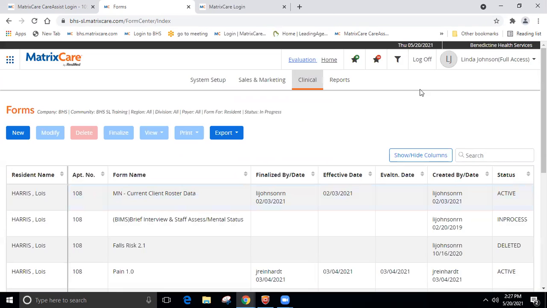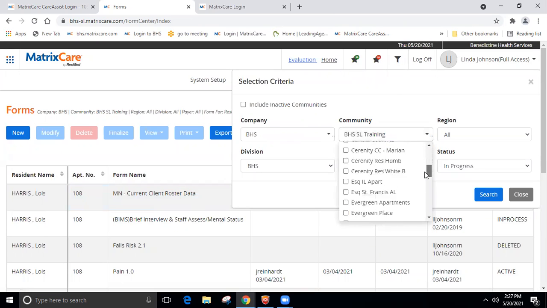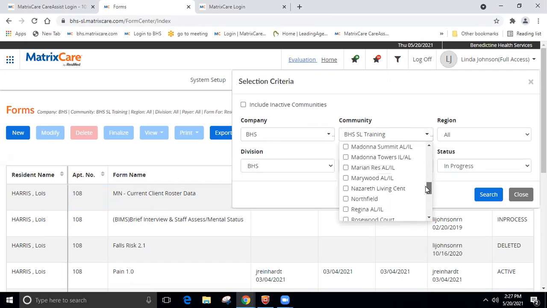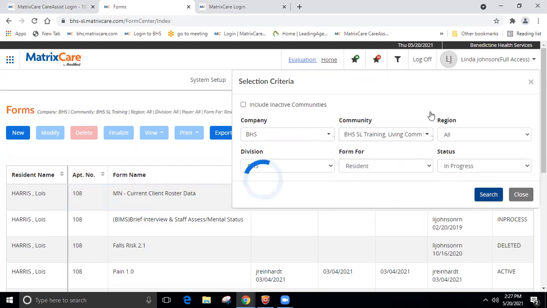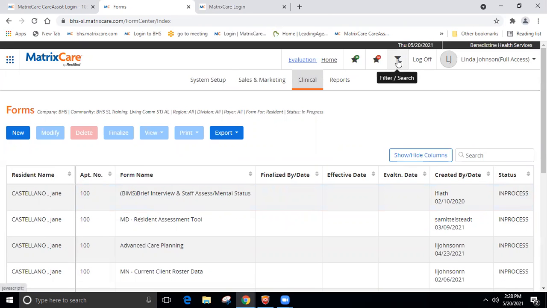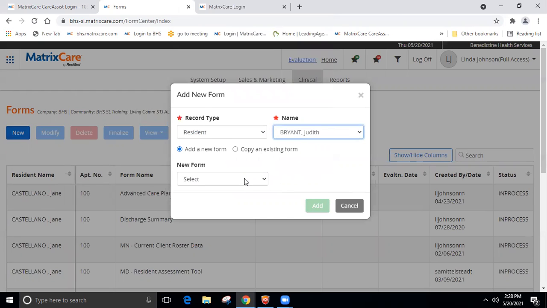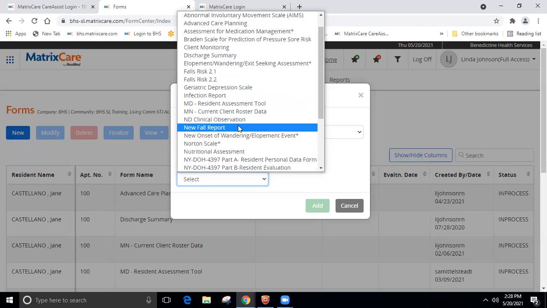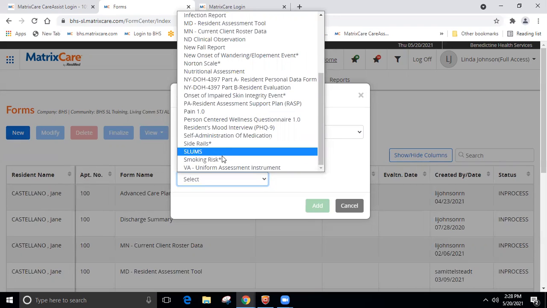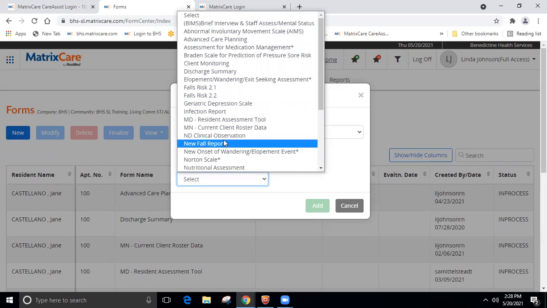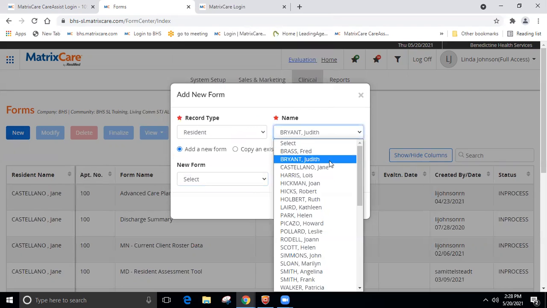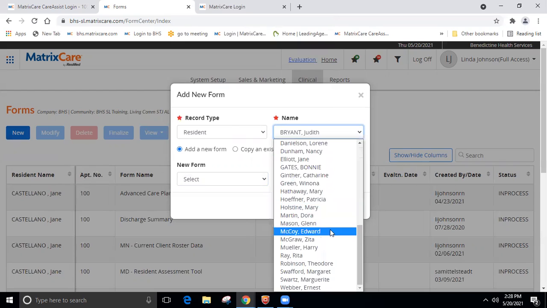If I put in a, I can show you St. Joseph's. If I pull up a Missouri home, then we'll be able to see a Missouri form. So now we can find the Missouri form. I have to pick someone from Missouri. Let me find someone.